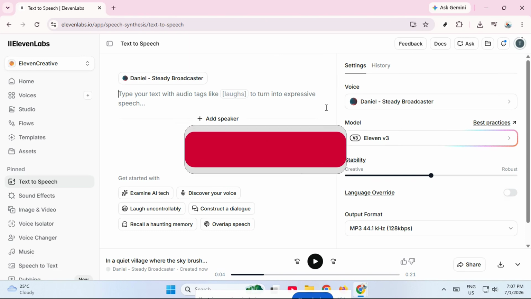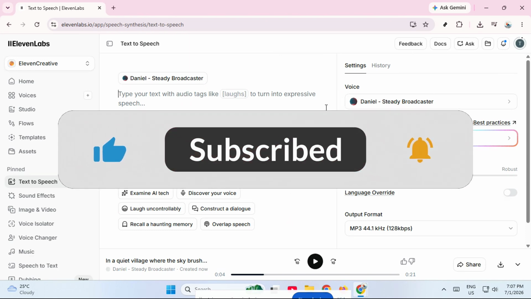You just need to write your script a little smarter, use the right tags and settings, and generate your audio in smaller sections.